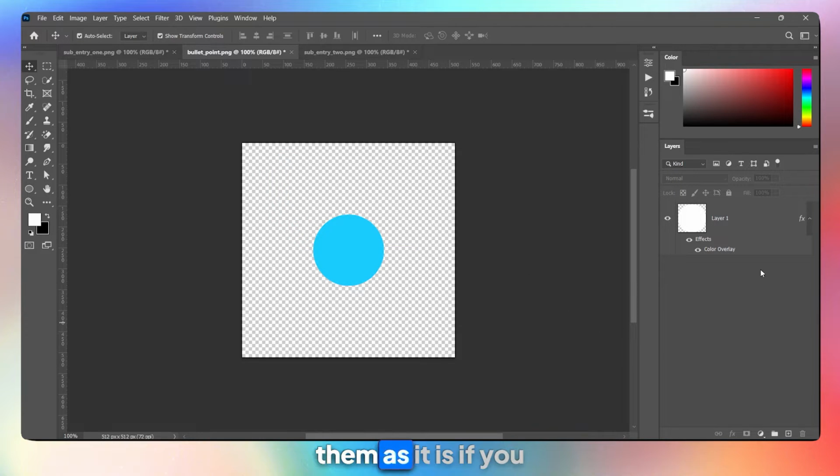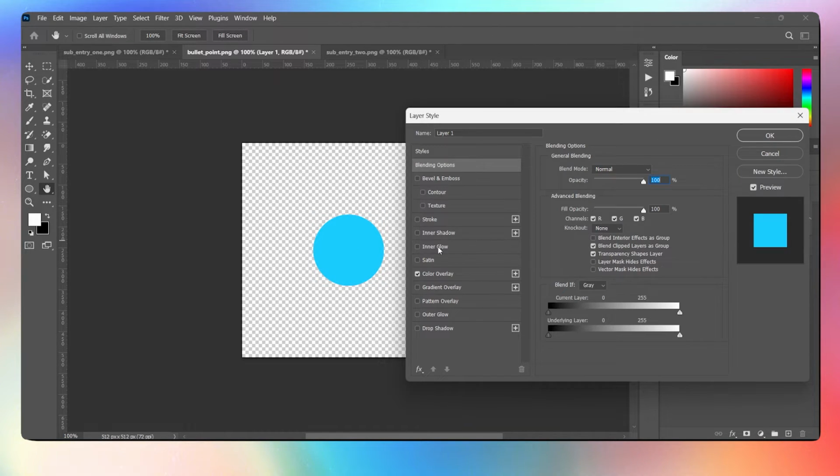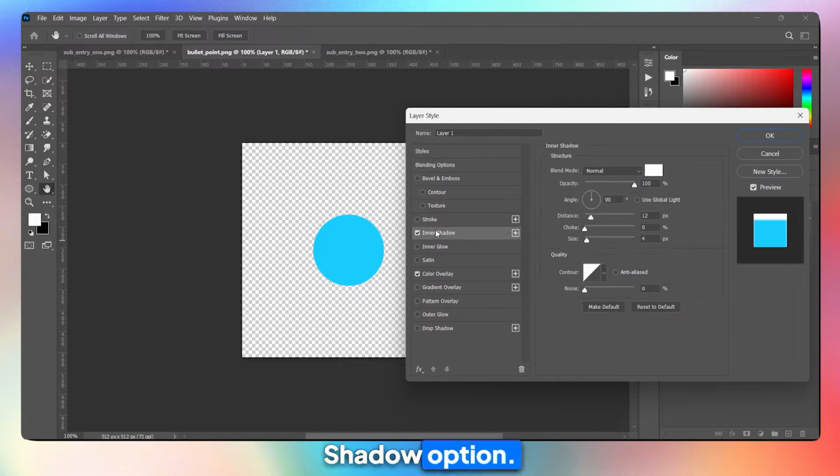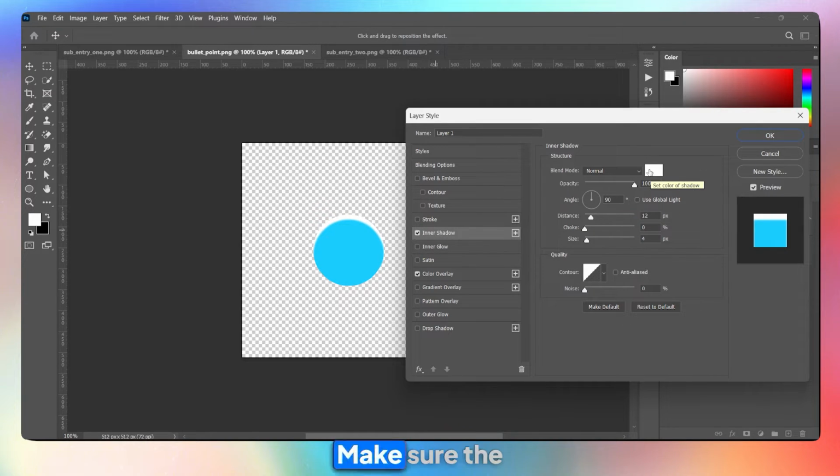You can export them as is if you want, but I'll make some changes in the bullet point icon to make it more vibrant. Double-click on the Effects option. Enable the Inner Shadow option. Pause the video and copy these exact same settings. Make sure the color is white.